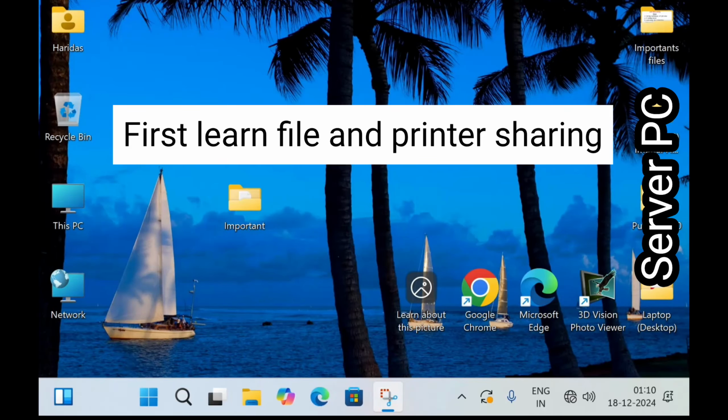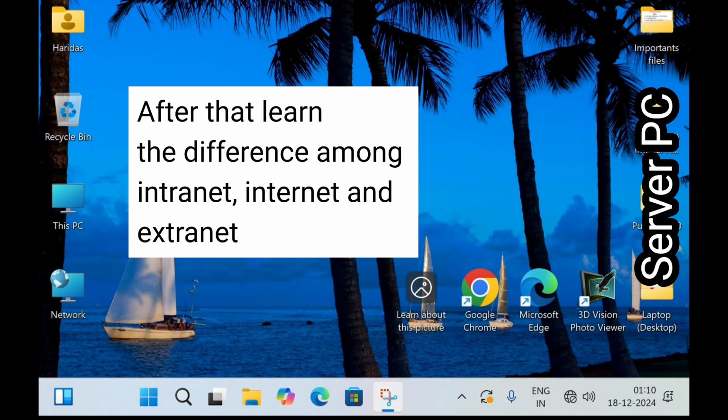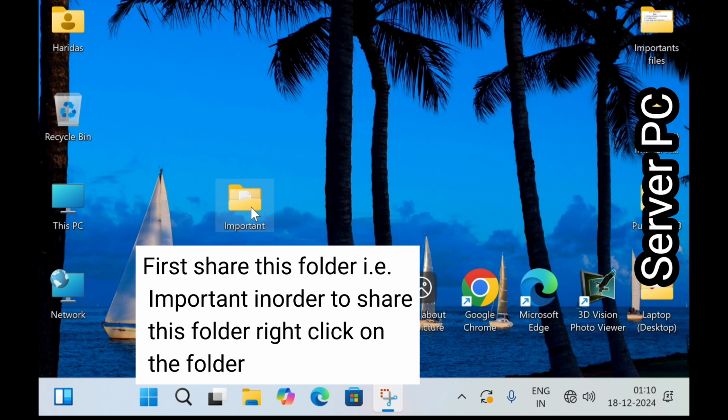First, learn file and printer sharing. After that, learn the differences among intranet, internet and extranet through a practical way. First, share this folder, that is important.